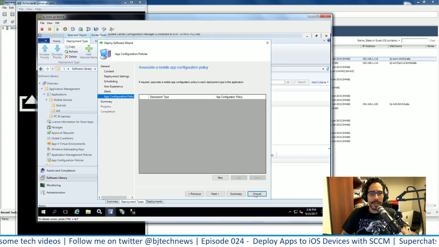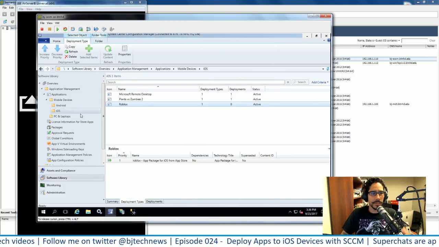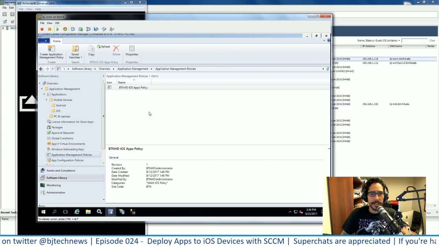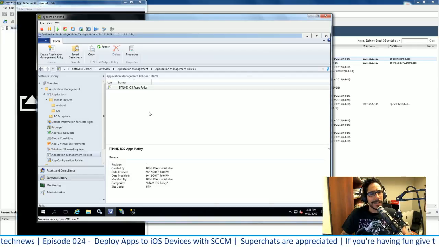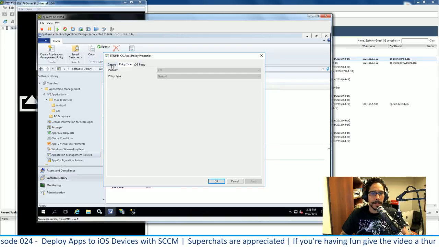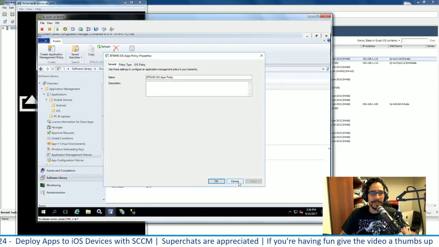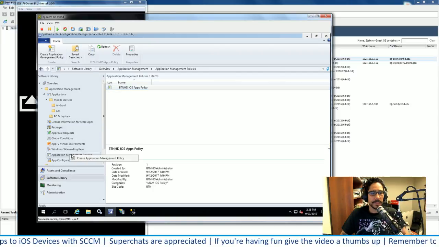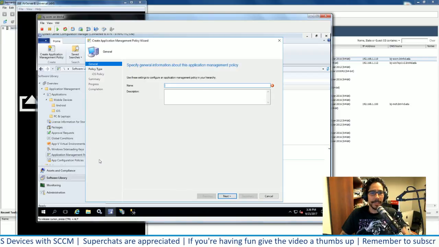Wait a minute. Application. Let's check the properties of this management policy. Let's see. Okay, this is generic, so I don't really know. Okay, so let's just create another one and see what happens.